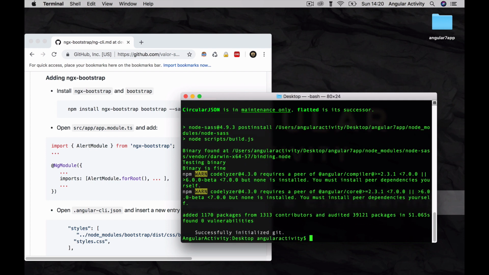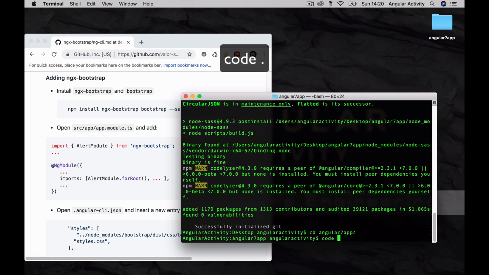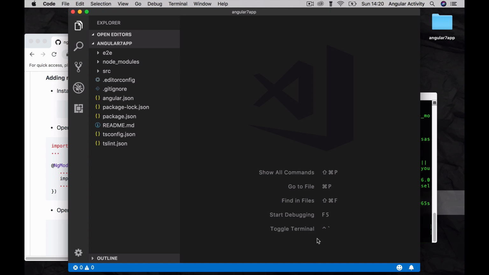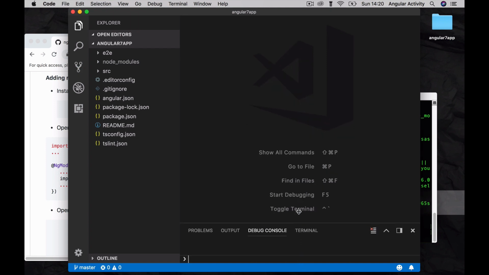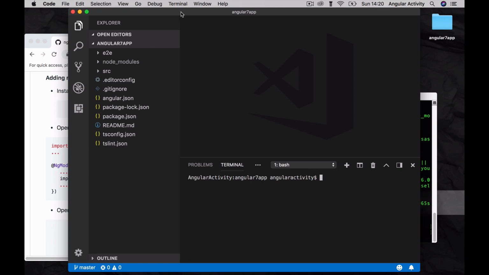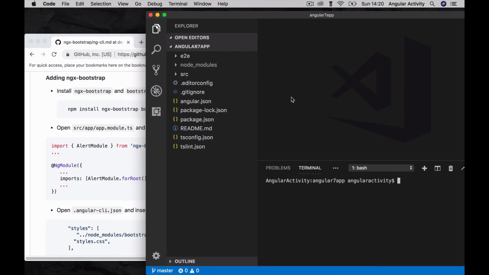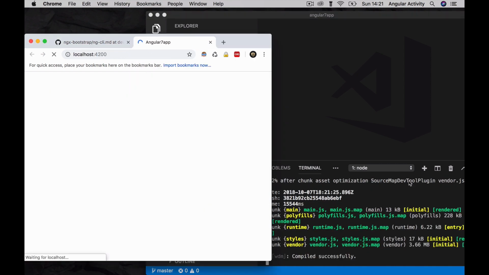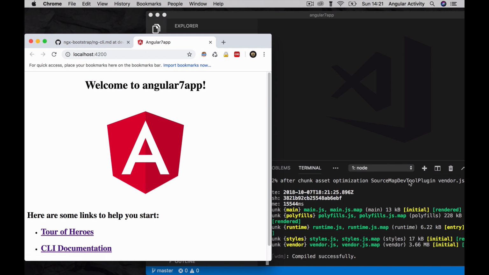Here we are. Our project is ready. We'll use VS Code to work with the project. Type in code . to open it up. Great. Now pull up the terminal. Type in ng serve -o to launch the application. Alright, everything's working fine. Now let's add Bootstrap.